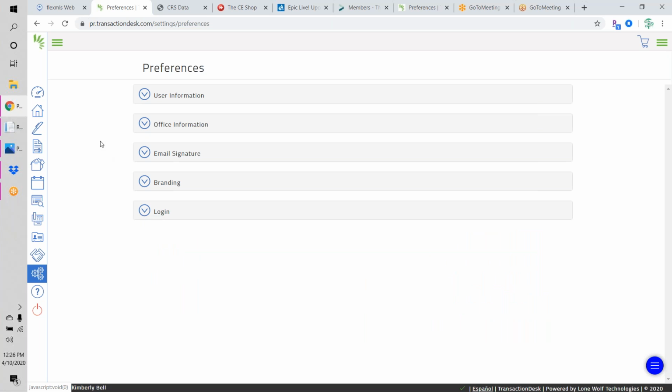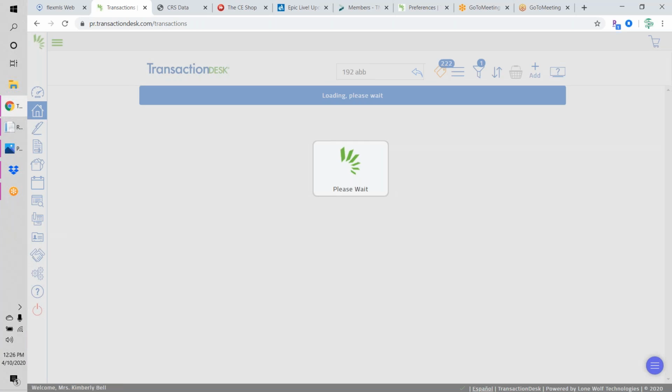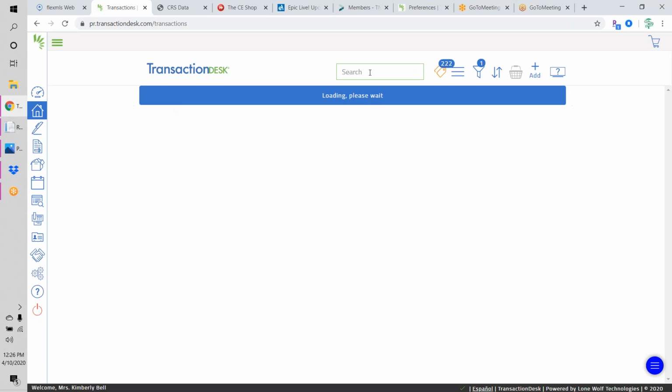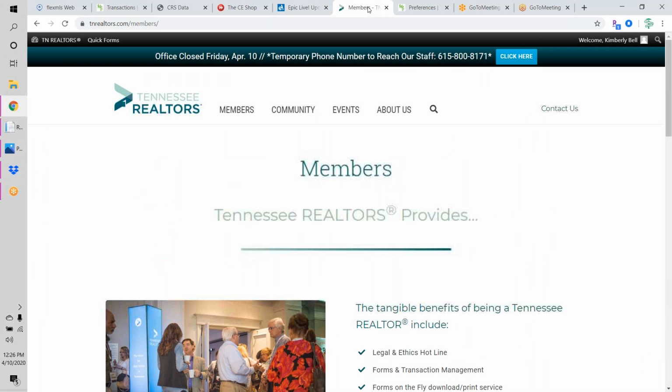We are going to move on from this part of Transaction Desk. You're going to want to leave Transaction Desk open because I am going to do a lesson on that. Another place in which you would have a profile would be on TN Realtors.